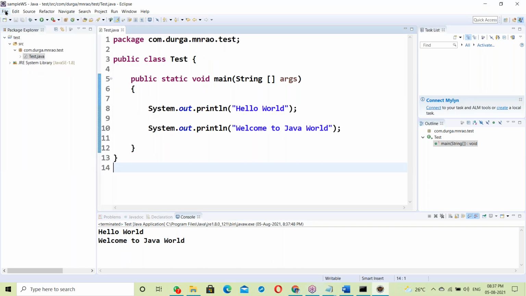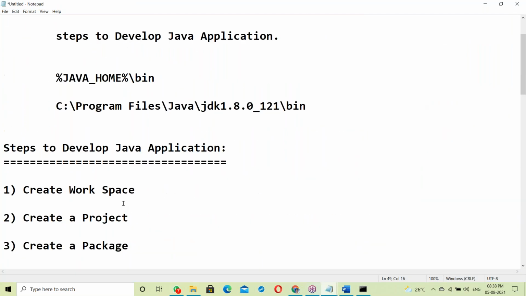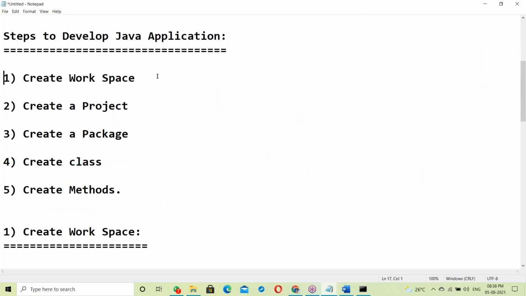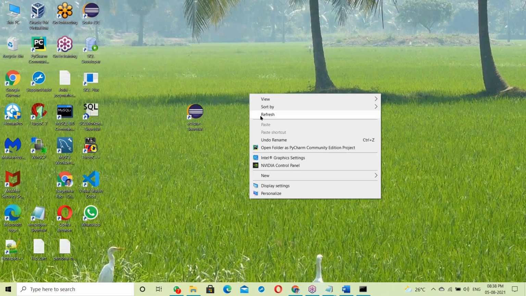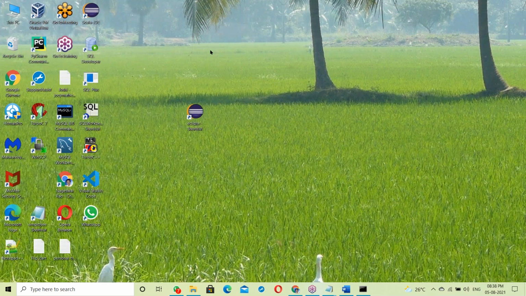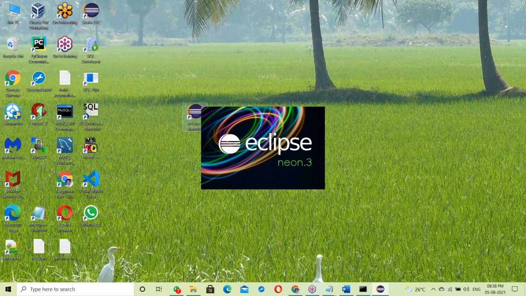Exit, go to file menu, exit. Yes, that is closed. So steps: first, creating a workspace. How to create a workspace? First launch Eclipse. Launching Eclipse.